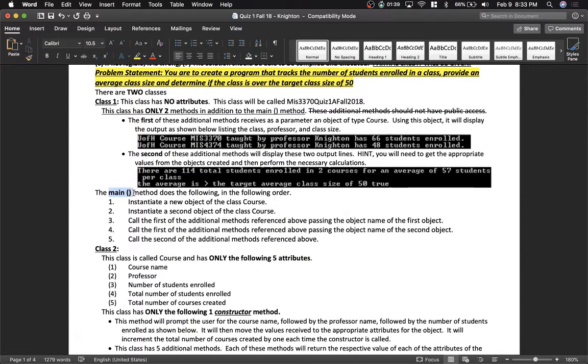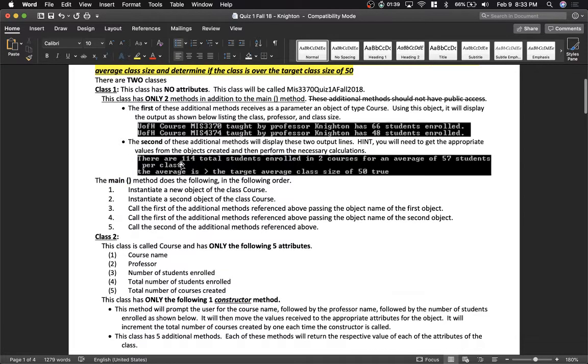Because this one has the main in it, we're going to write it second. My huge recommendation to you is that you figure out which class has the main and you write the other one first. Because remember, the main is just the list of instructions.